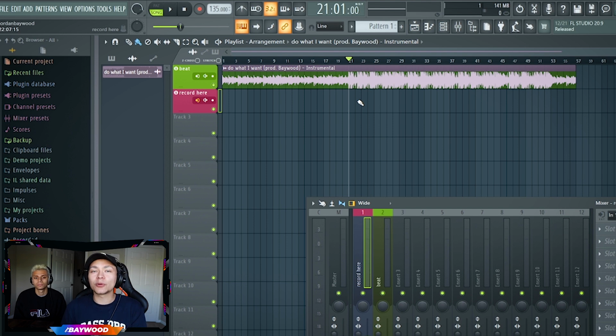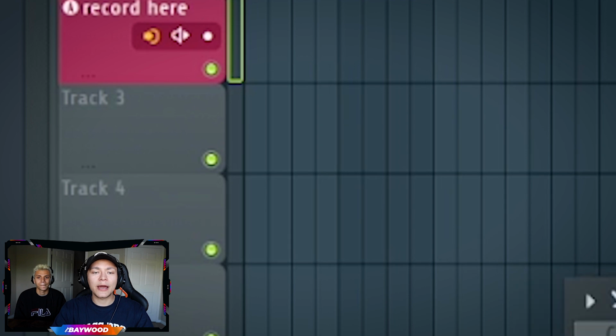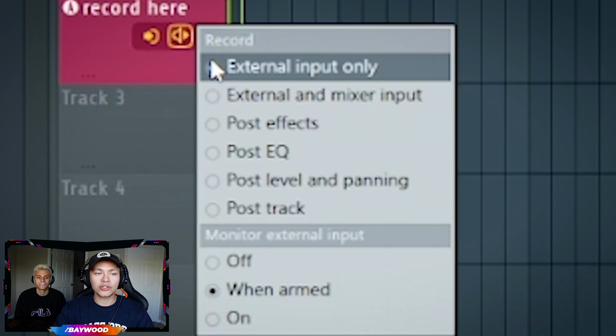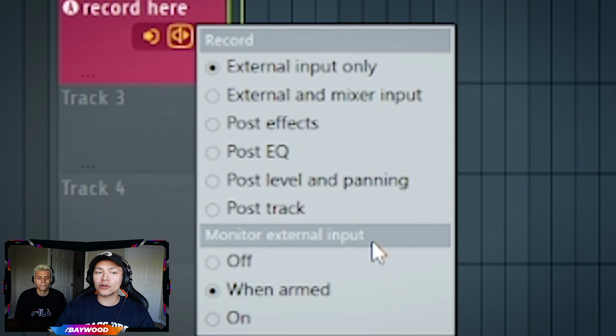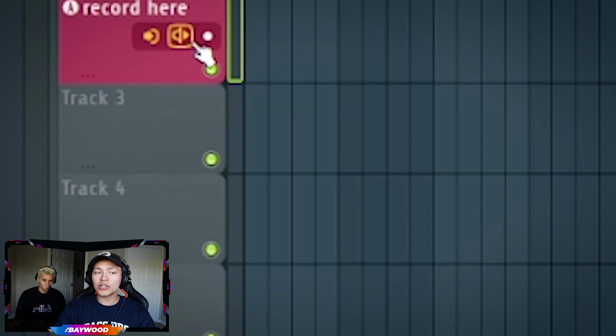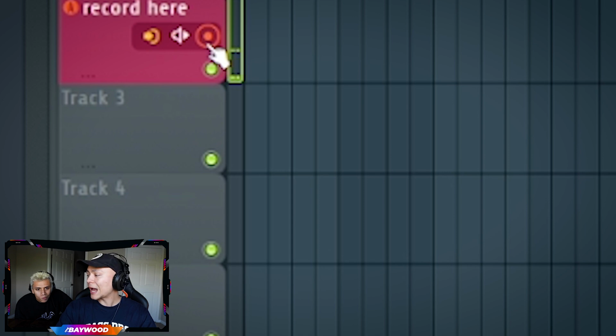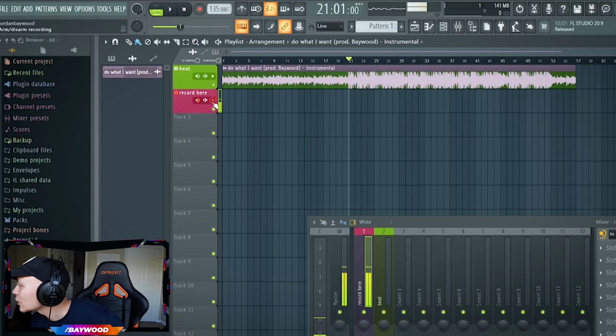And you don't want to print your effects because you may want to change the auto-tune later, but you're not going to use that at all, so don't even worry about it. So just have an external input, and then monitor external input when armed. This will make sure that when you click this, it's arming the track to record on this direct track, and you're going to be able to hear yourself.